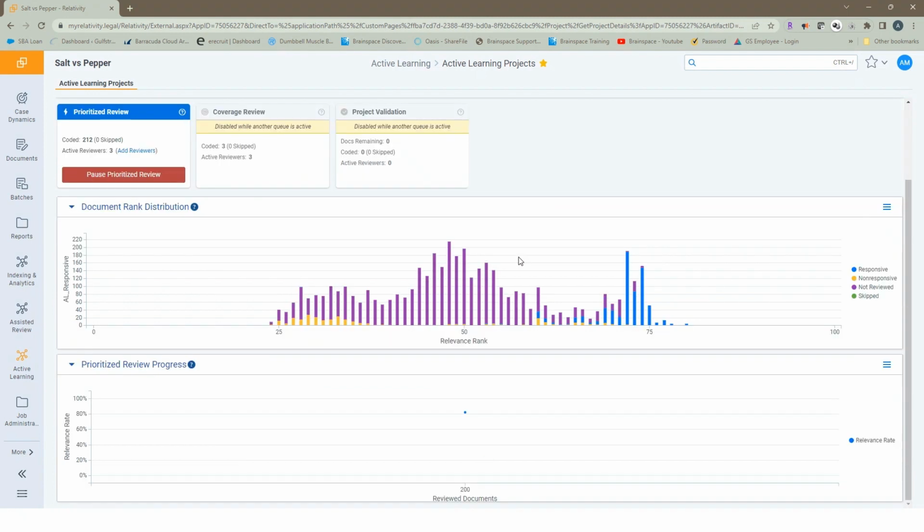And I very quickly see, here is how all my documents are currently ranked. Blue meaning responsive documents, yellow meaning non-responsive, and this purple means not reviewed. And remember when we talked about earlier the low and the high ranked documents? Majority of our documents right now, because we've only started this review, are still centered around that 50% mark. Your goal as you continue to review is to slowly push those numbers so that they're out on the wings.